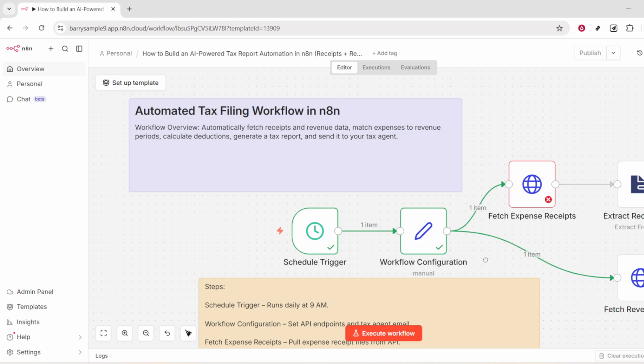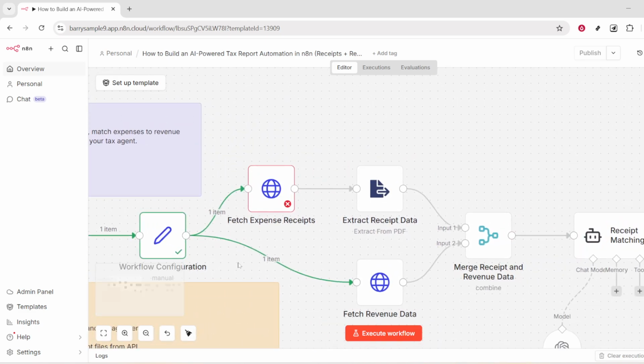With configuration in place, the workflow fetches expense receipts from the configured API. It supports PDFs and other file formats, pulling in the raw materials for analysis. Immediately after, it fetches the revenue data from its API, collecting records for all relevant periods so you get a complete picture to match against expenses. Having both data sources ensures downstream calculations are accurate.